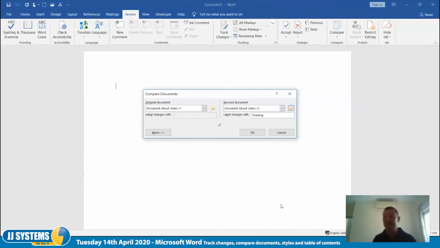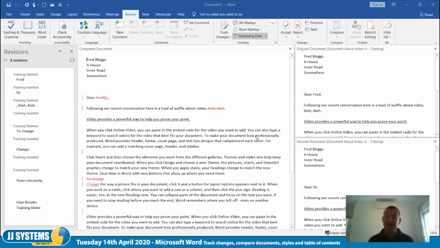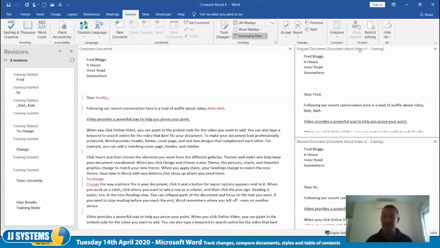I've now got two documents, and there isn't really much else to say on that screen except that when I click on OK, as if by magic, it does the track changes for me effectively. On the right hand side here, we've got the original document, version 1. Then we've got the one where I changed it slightly, version 2. And in the middle, it's created its own track changes style document, a combined document.